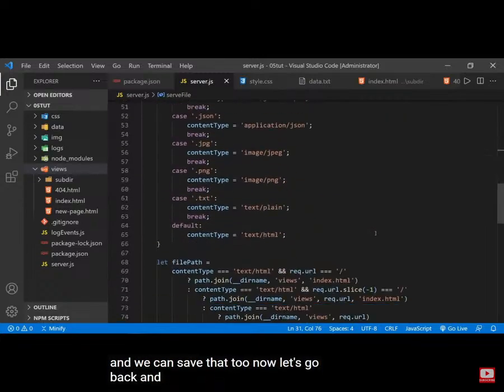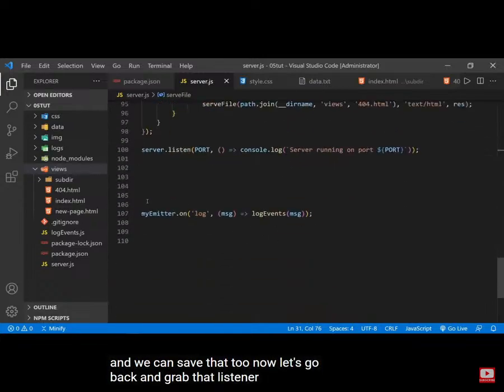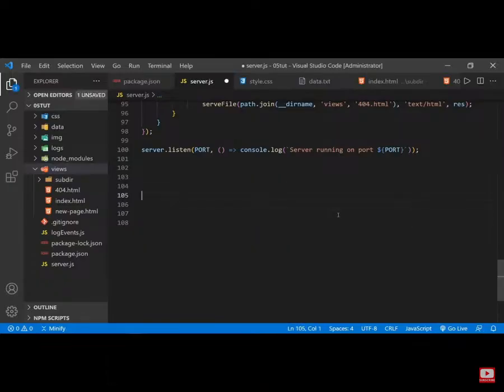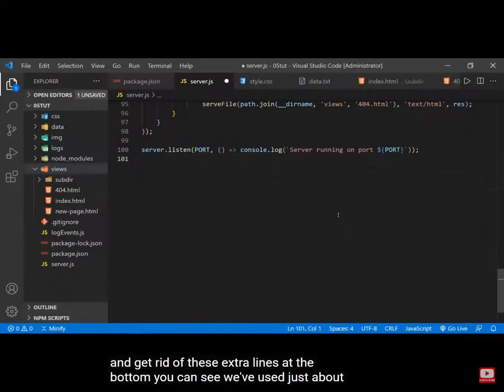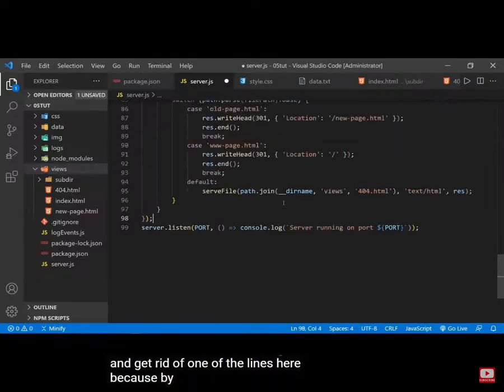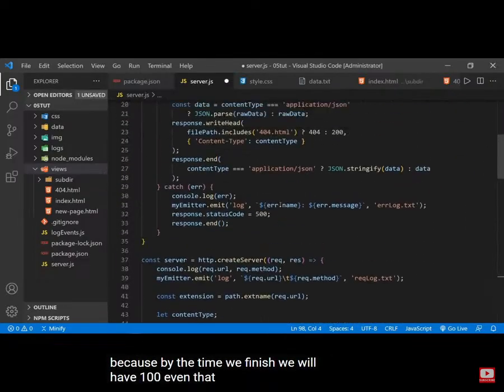Now let's go back and grab that listener that we need. And we get rid of these extra lines at the bottom. You can see we've used just about 100 lines even. And let's go ahead and get rid of one of the lines here, because by the time we finish, we will have 100 even that way.